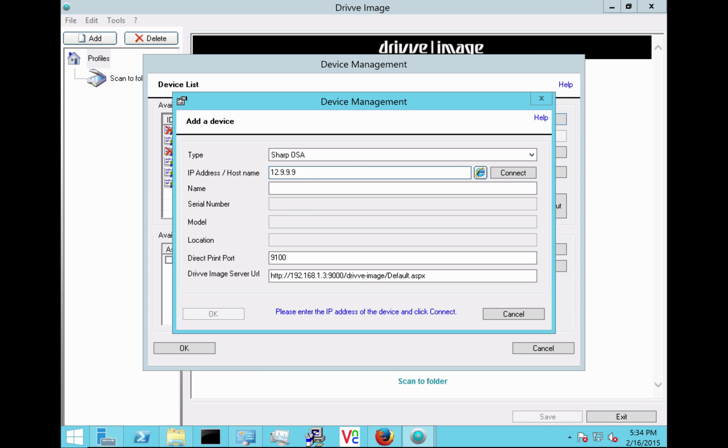Once you've done that, go ahead and hit connect. That's going to use SNMP, or in some cases it's a SOAP call, to go to the device and bring back the name, the serial number, the model, and the location.